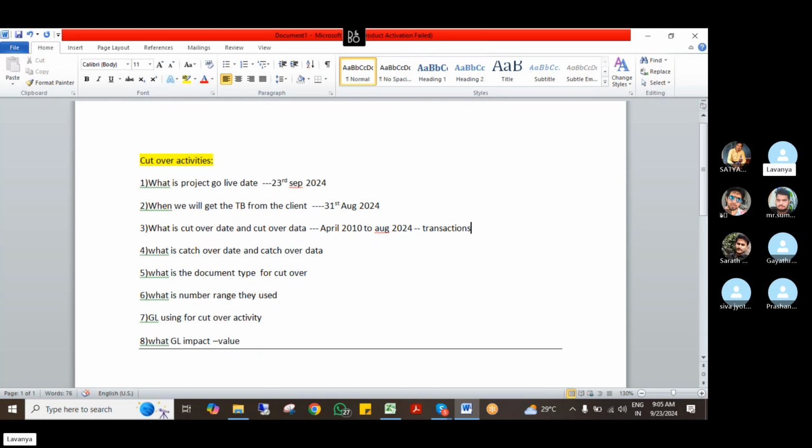Now we will learn cutover data. From here only we will learn this topic. I'm just highlighting this: I'll tell you what is cutover data, and the second is what is catch over date and what is catch over data. What is the catch over date? I told you our trial balance is finalized on the 31st August only. What about the transactions that happened from 1st September to 23rd September? Some transactions will happen, and for these we don't have the trial balance.